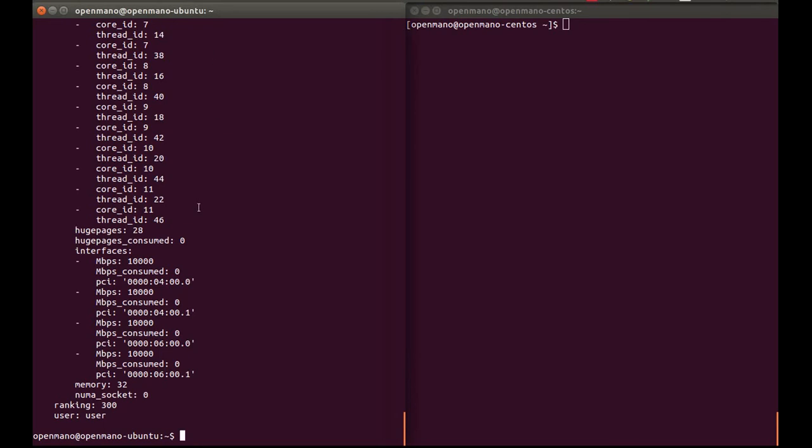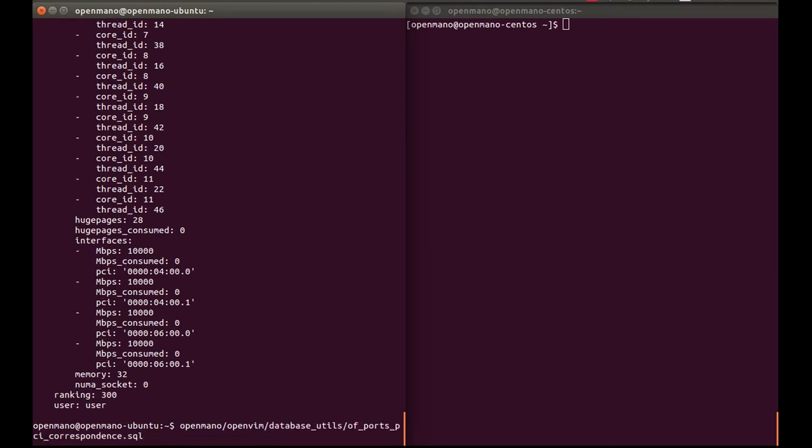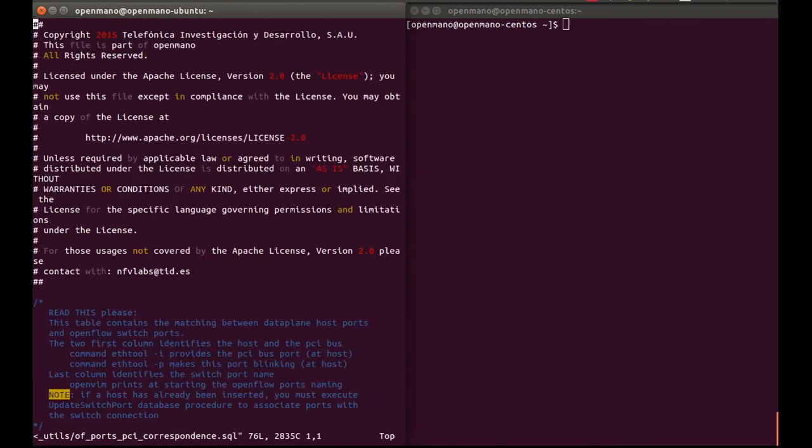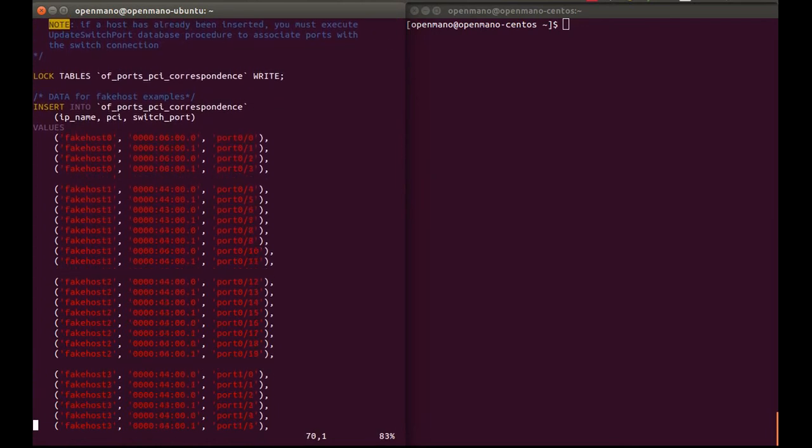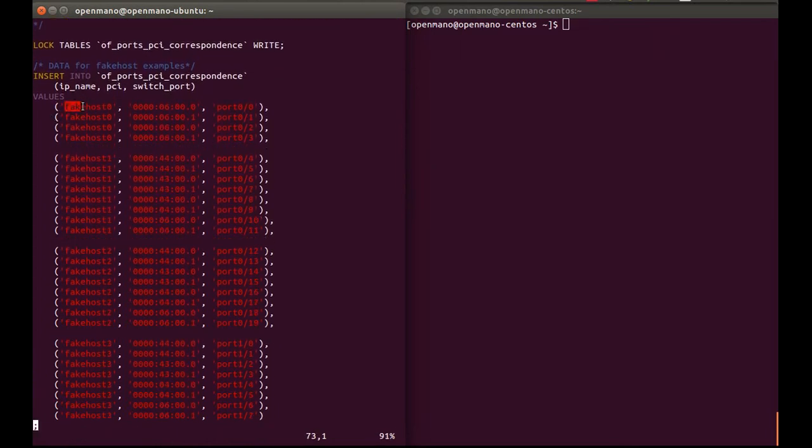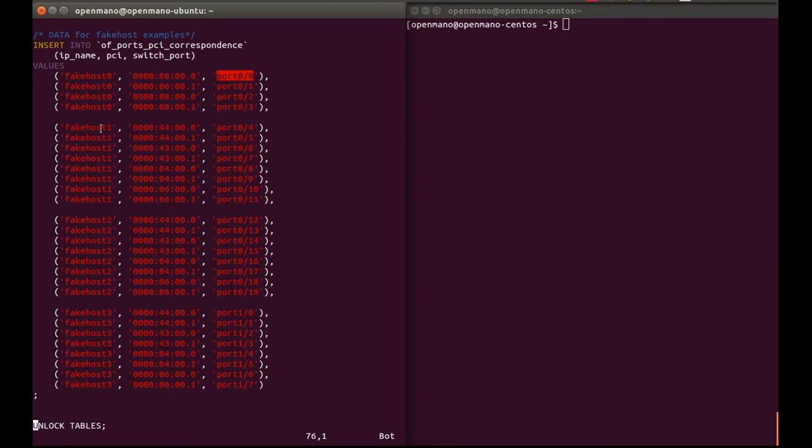In this description, we are showing how the ports are connected. We are saying the name of the host, the PCI address of the data plane interface, and to which port we are connected. For the 4 fake hosts that we are including in the examples, we have populated the database with this information. So even if you don't add the host, you have this information in your database when you install OpenMANO.